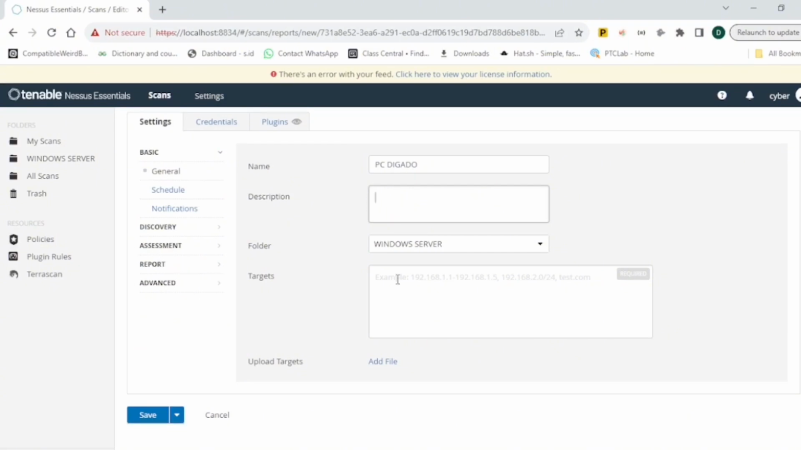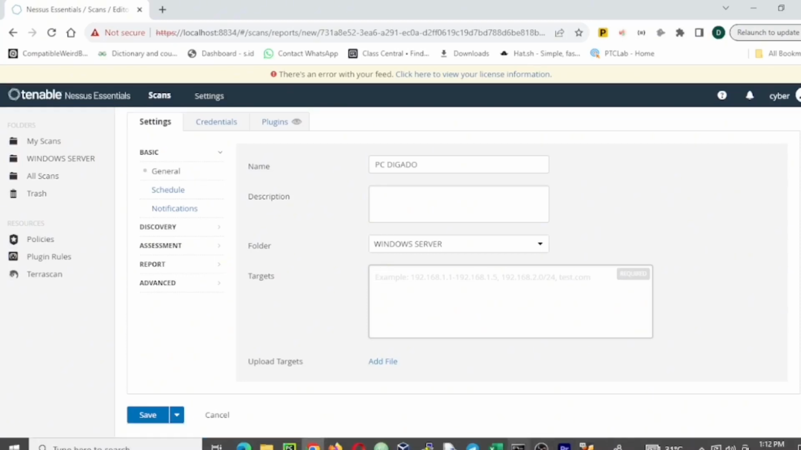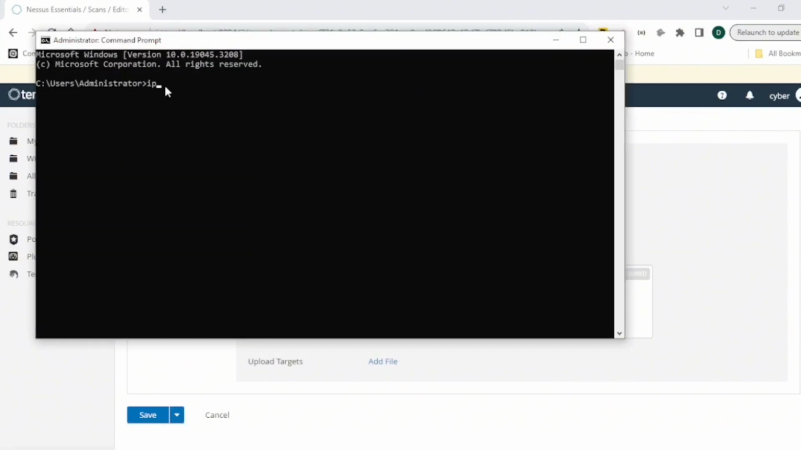Good. So here is the place where you are going to add your target. As I said, you can scan your whole network, but for now I'm only going to scan my Windows operating system. So I'm going to type the IP address over here. How can I know the IP address of my Windows operating system? I've taught you this already. You go to ipconfig, then I click on enter.